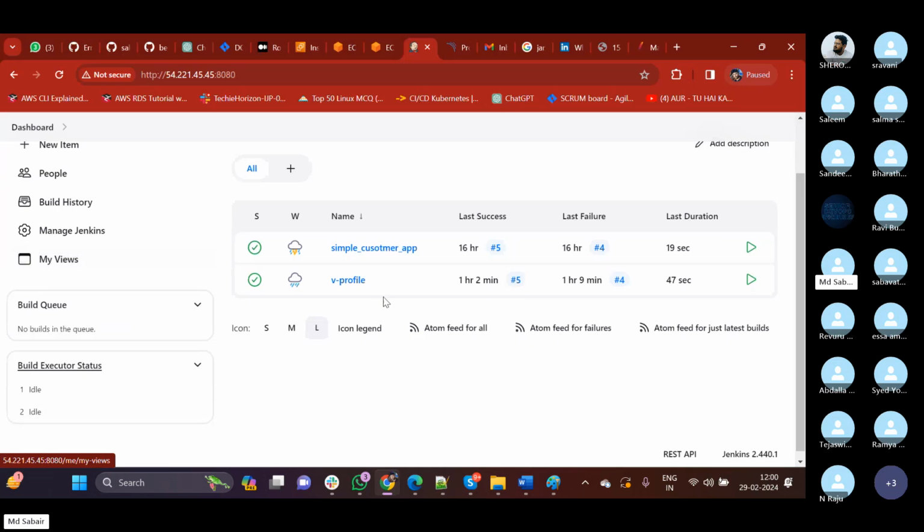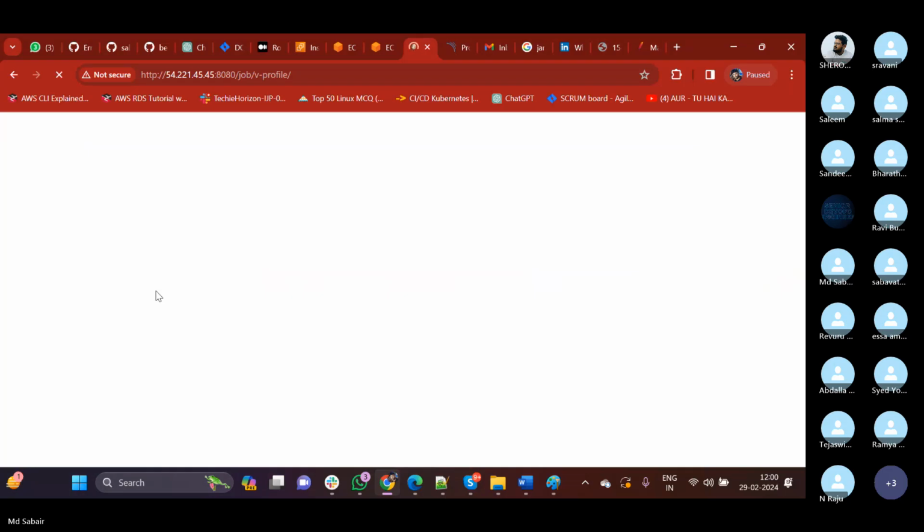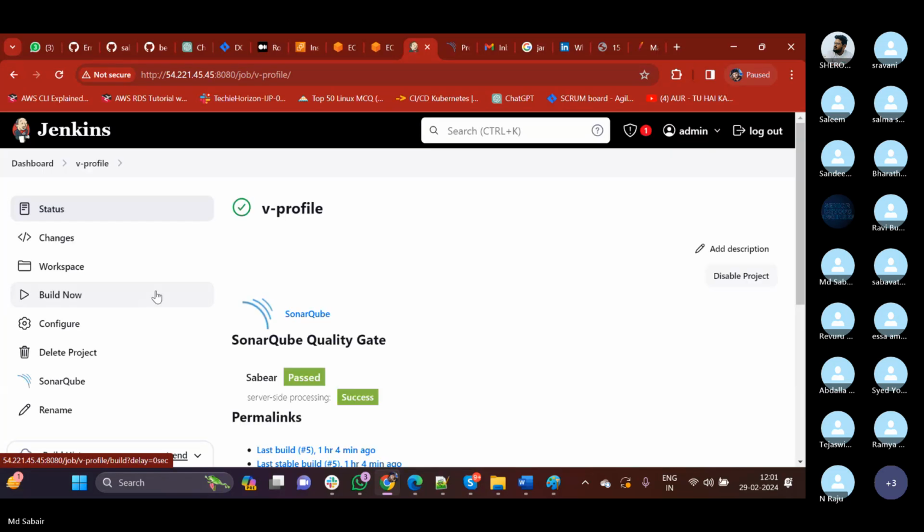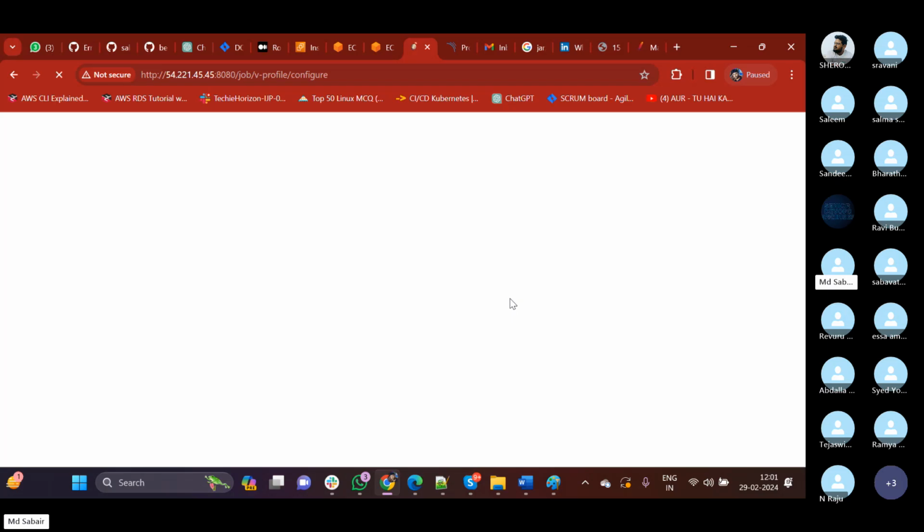Let us see this. So we have our profile. Let me open this. Let me go to configurations. So we have two different stages currently. One is git clone, second is SonarQube. Now the third stage will be Maven compilation.